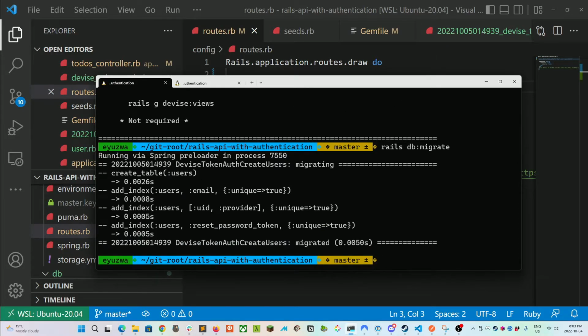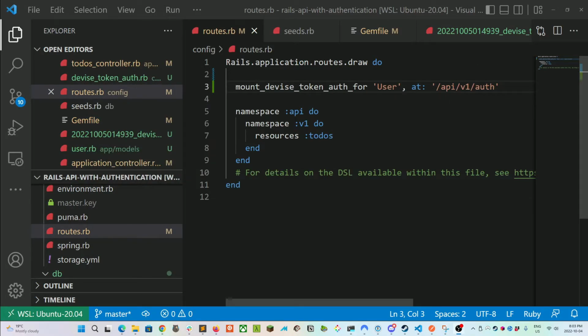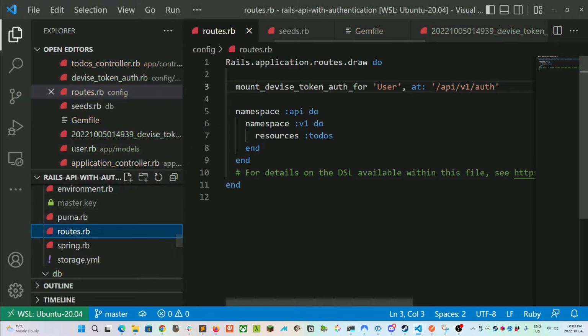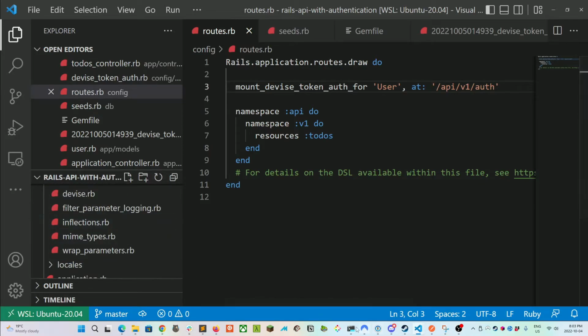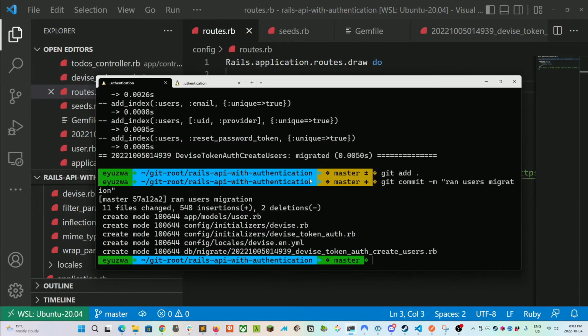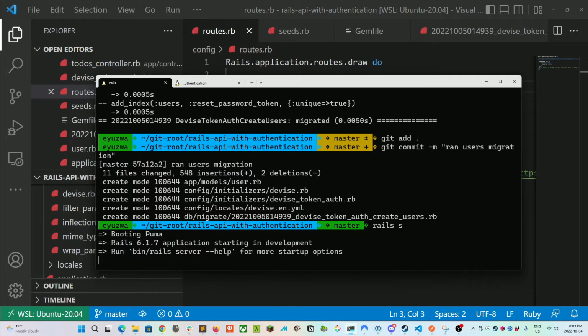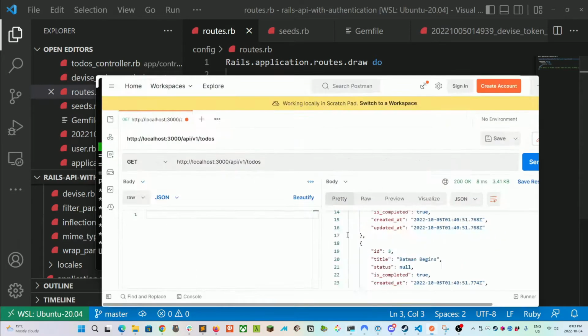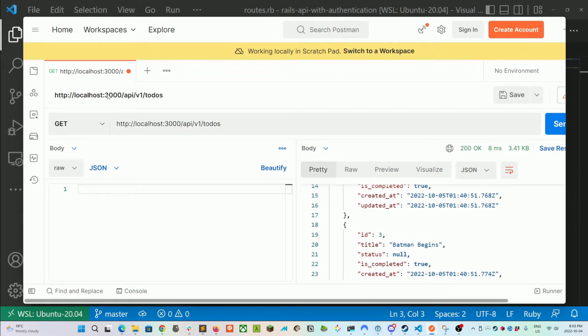And everything works. Okay, so we now have everything migrated. Let's add this to Git. So we've got quite a few things set up for us already. Everything looks good here. So let's go ahead and start up our server again. Rails s. And let's go back into Postman. And so if we do a GET api/v1/todos again.